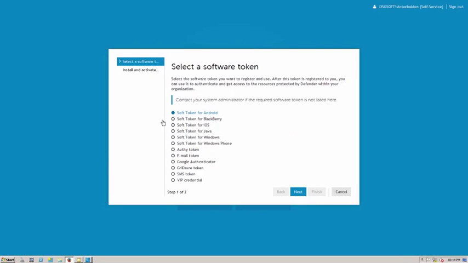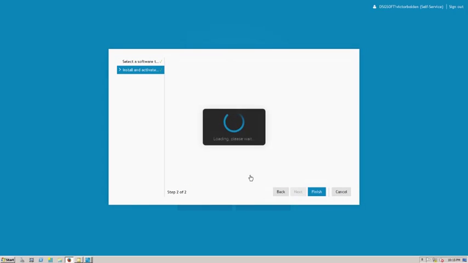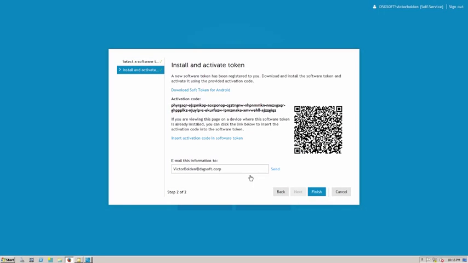The user is presented with the available software tokens configured for their user ID. Here we can see that we can generate soft tokens for various devices: an Authy token, email token, Google Authenticator, GridSure, SMS, or a VIP credential. After I've selected the token that I'd like to generate, I now have a confirmation screen that shows the details about the token that has now been assigned to me.